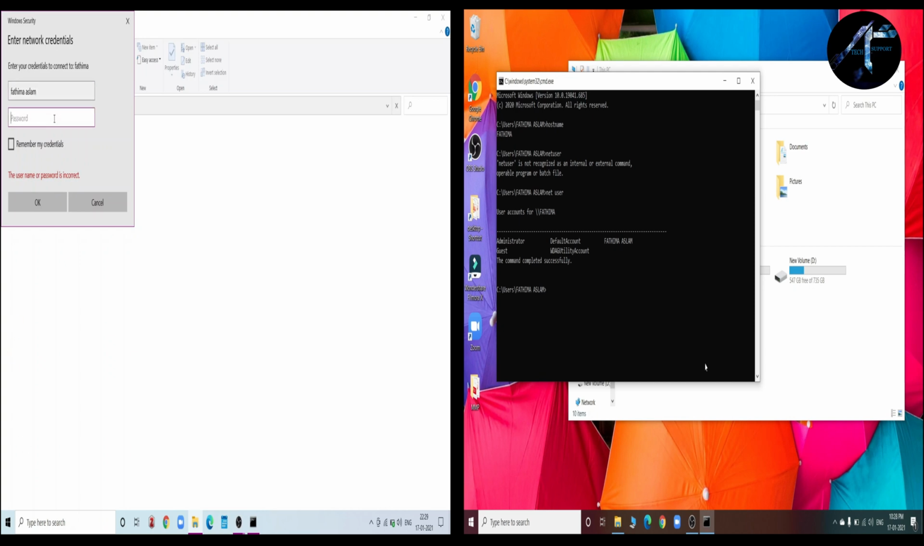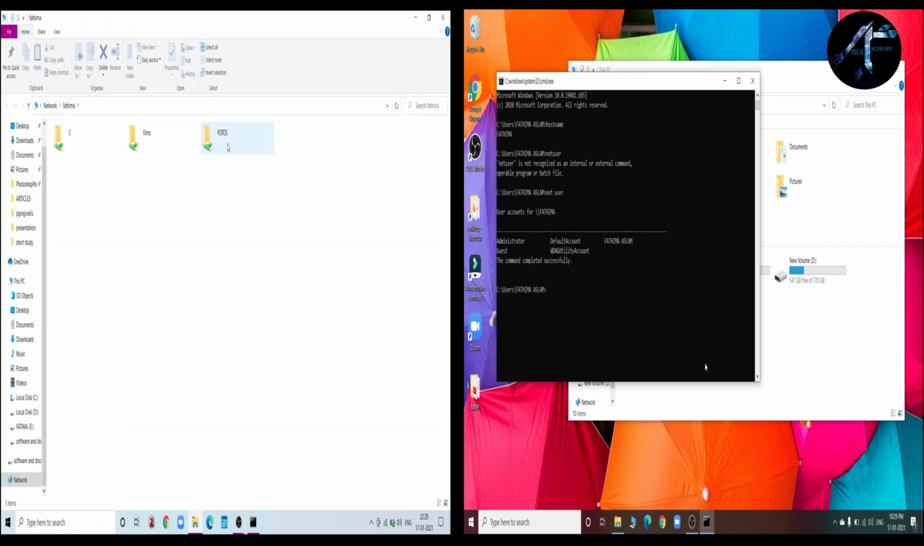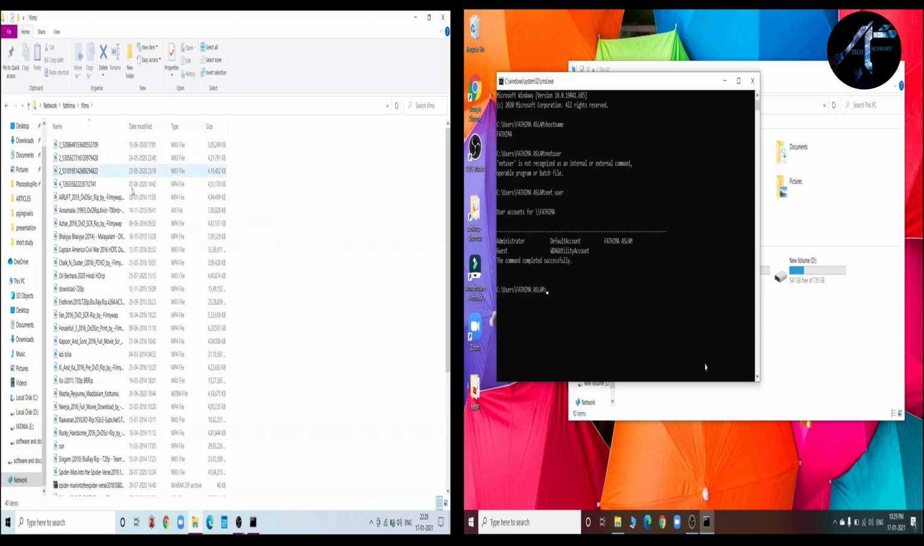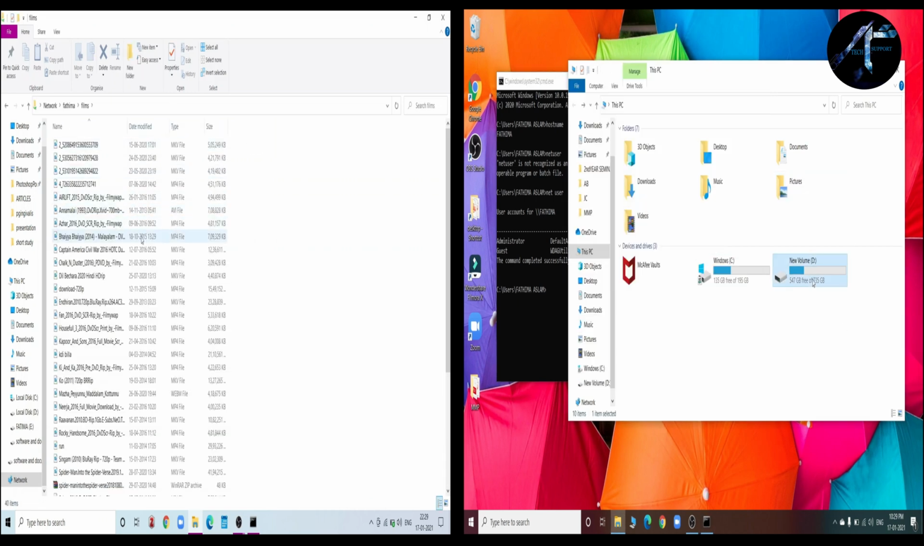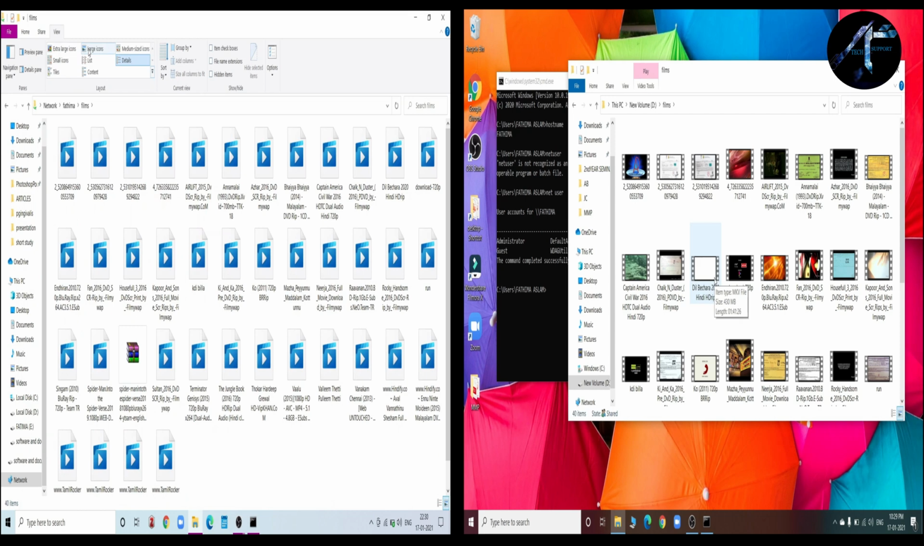And the password. Okay, now you can see the entire C drive and the films. The photos, before I made this one a shared folder. Okay, I will show you the film. The old film is up here. I will show it here also. The same you can see here. Both are the same. And I will also show the C drive.